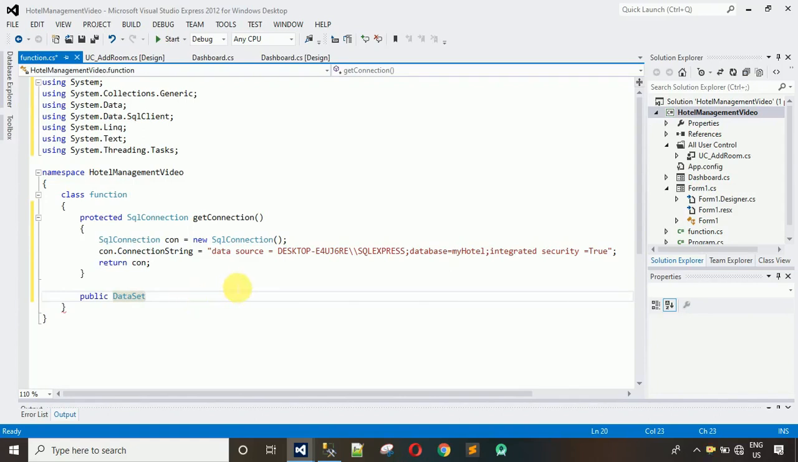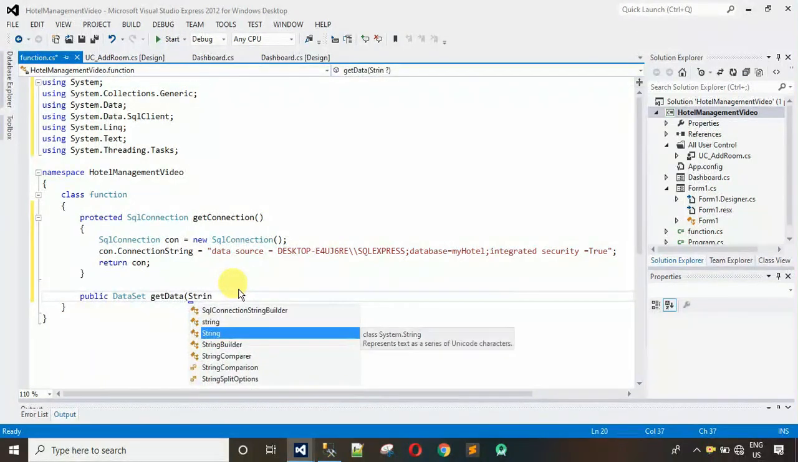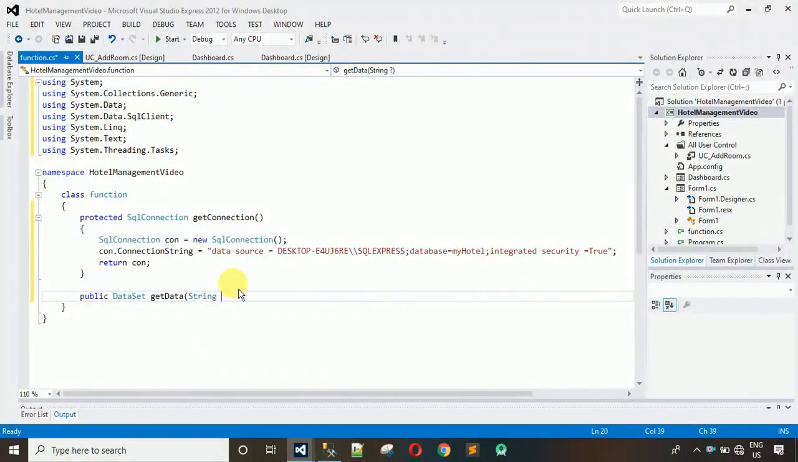I'm going to name this method GetData, and this will accept one argument, a string type, that is query. It's showing an error, and I have told you why: it's expecting a DataSet object return type and we haven't returned anything yet.